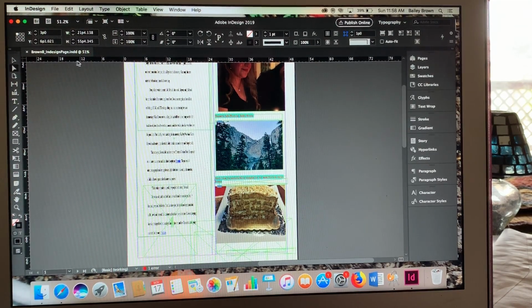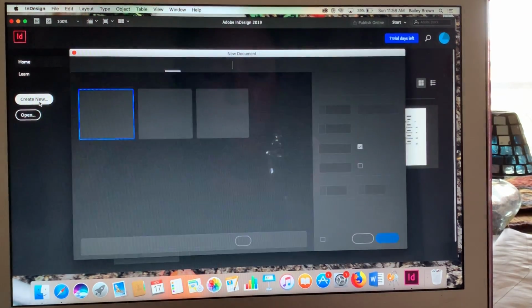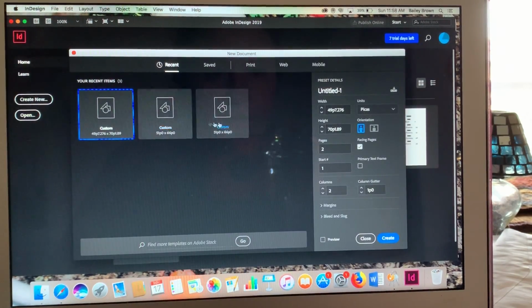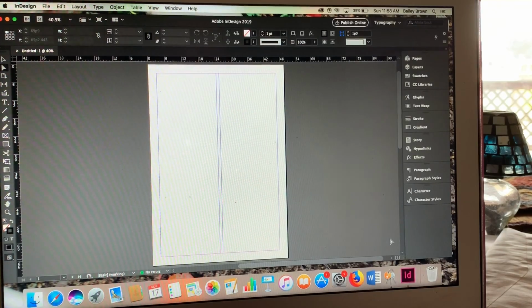So what you want to do, let's start over here. So you're just going to click Create New. And you're going to come over here and you're going to go where it says Columns. Make sure that's on 2. And it can just stay at custom and then hit create. So you have 2 columns here.